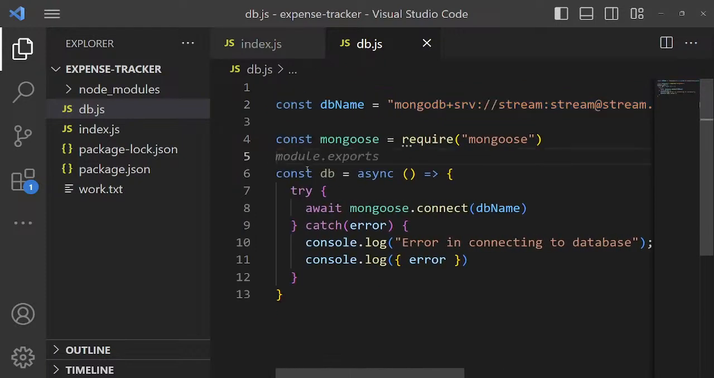Nice. So the next thing is we'll export this. So we'll just say export. Is it?